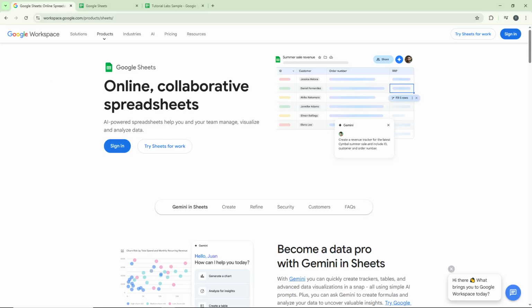Welcome back, everybody. Today, I'm going to teach you how to connect Notion to Google Sheets. This integration is incredibly useful if you want to sync your Notion databases with Google Sheets, allowing you to analyze and manipulate your data in new ways.